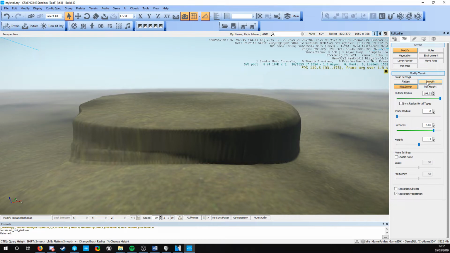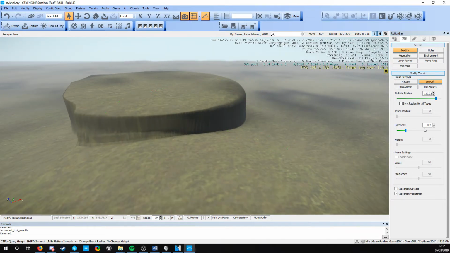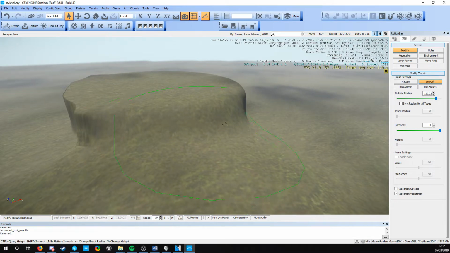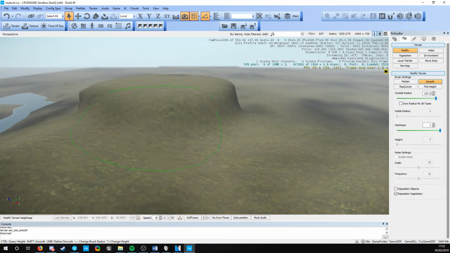And then there's also the smooth tool, which is the other tool in here, and is pretty self-explanatory. This will smooth out the terrain. You've got the outside radius again, make it quite big. We've got the hardness, which is how effective it is. Right now it's on 0.2, so it's not so effective. With the hardness a bit higher, it does it a bit stronger. So maybe I want to smooth out the back of my cliff here so players can walk up to the top.